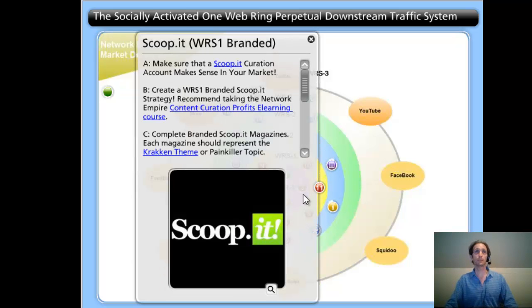Scoop It is a content curation platform owned by Guillaume. He's a fantastic person who has been working in content curation for the last 5 years. And this platform has really taken off. I have a bookmarklet for Scoop It at all times, and I give my outsourcing team bookmarklets for Scoop It so that you can have a Scoop It platform even on WR3 way out there on the outer ring.